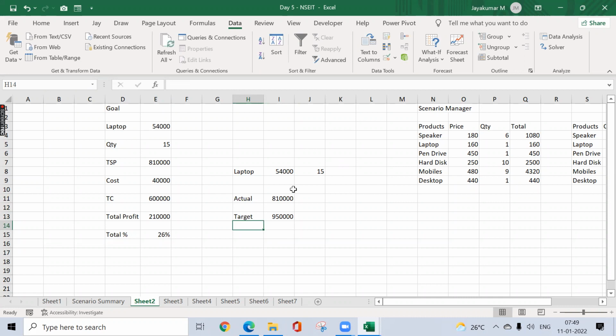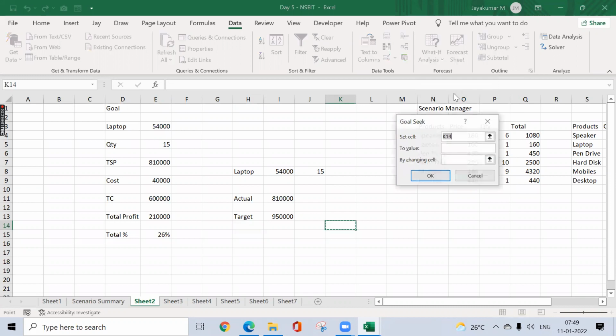Okay, so to achieve my target value, either I can increase the price of my laptop or increase my quantity. This can be done very simply with manual work, but the goal seeker exists for this because there are so many other fields. That is why I'll go for the goal seek option.